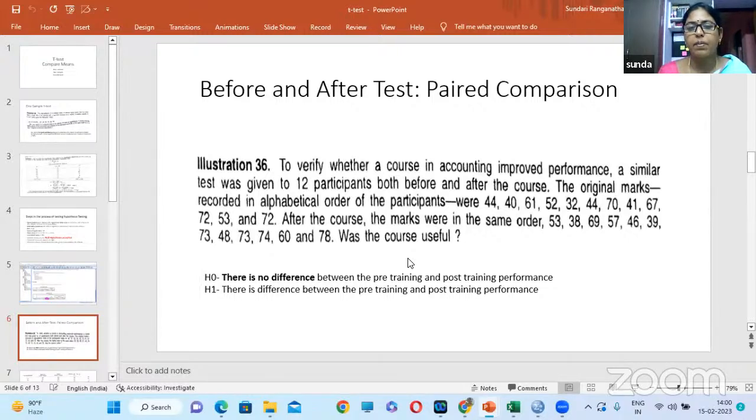In the paired comparison test, this problem is also from SP Gupta. He is giving information about 12 participants before giving some accounting training, and after giving accounting training, their performance or marks are given to us. Our hypothesis is whether the training has an impact on the productivity of the students. That is what we are supposed to find out.